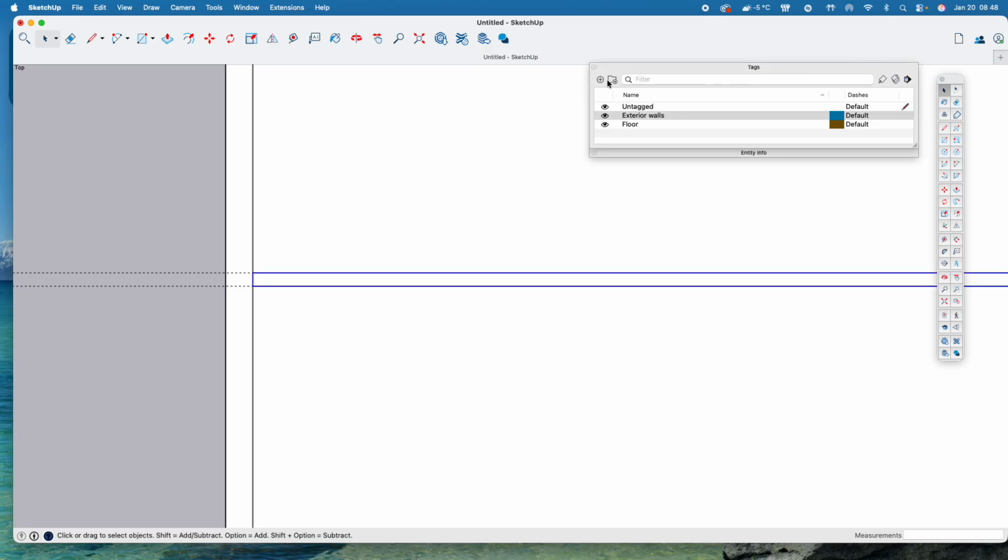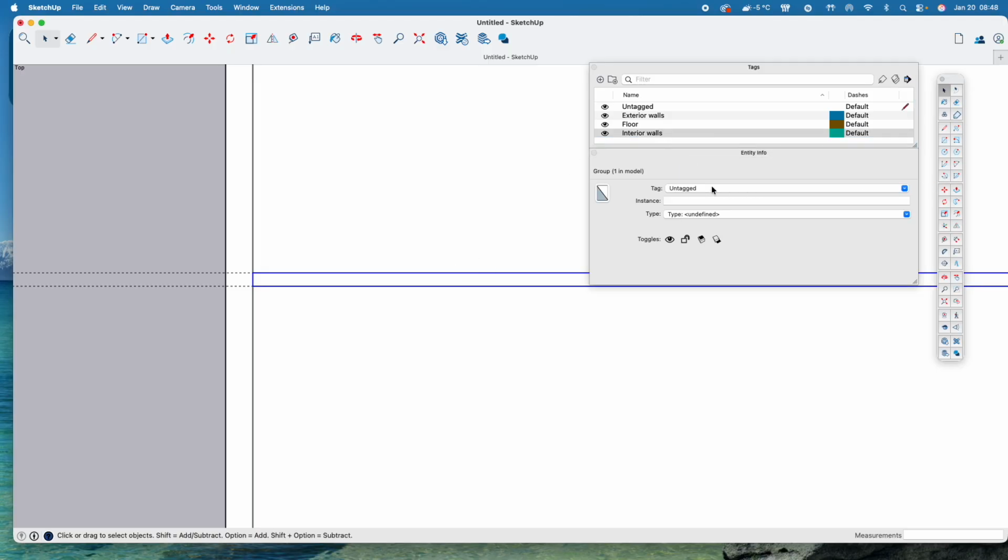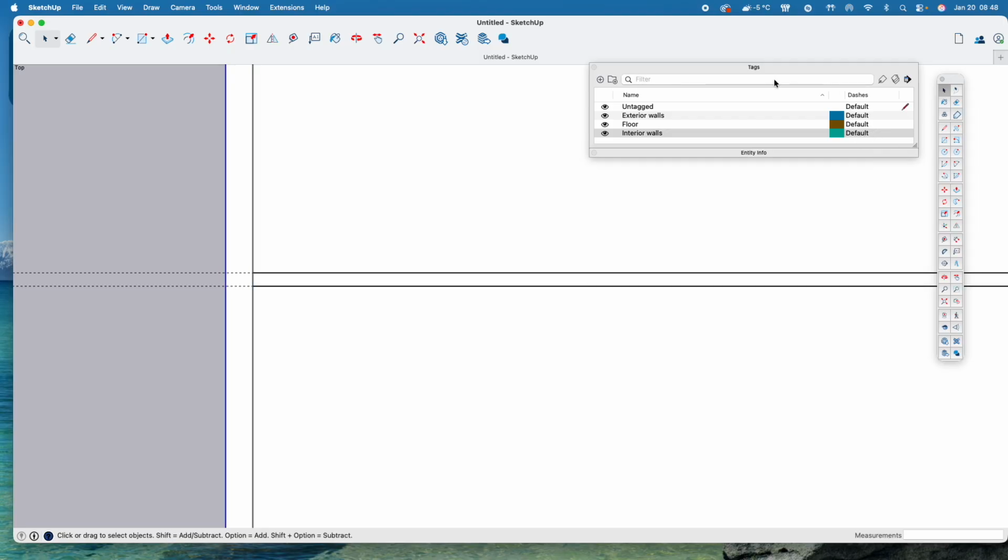So in my tags, I need to add an interior wall. Interior walls. Okay, and then I'm going to tag it by selecting the group I just created, going to Entity Info. You see right now it's untagged. Interior walls. Here you are. And now it's been tagged. Let's reduce that. Make sure it's been tagged.